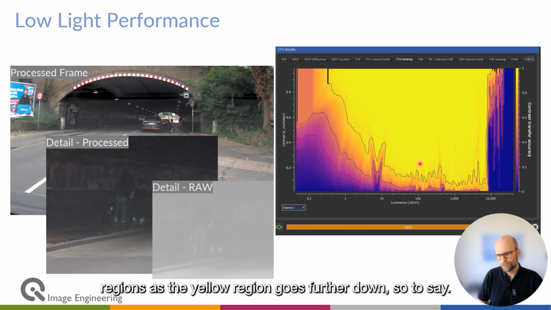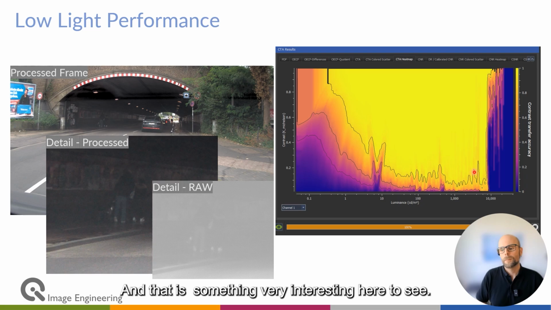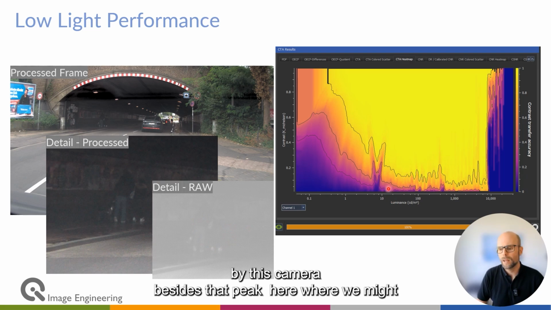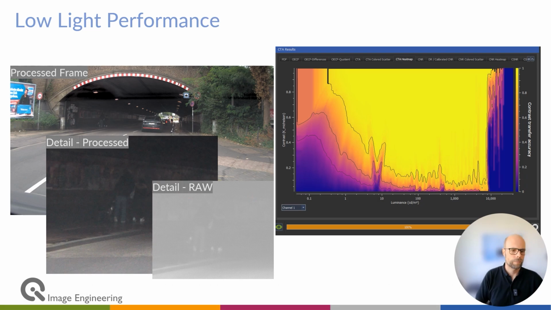So the yellow region goes further down, so to say. That means we have a better performance in detecting low contrasts, and that's something very interesting to see here. So we can say, okay, even low contrast objects are better preserved by this camera, besides that peak where we might have some loss at a certain intensity, which we don't see here.